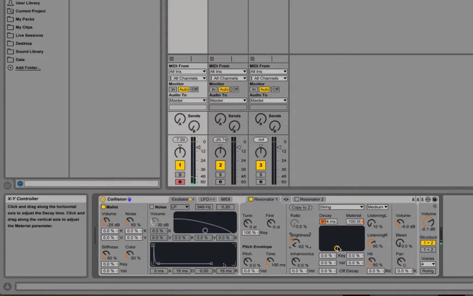Okay, so there's a kind of muted guitar sound. If we increase the decay and change the material, we've got a bit more of a nylon string kind of sound. And if we bring the material up, we should be able to get more of a steel string sound.